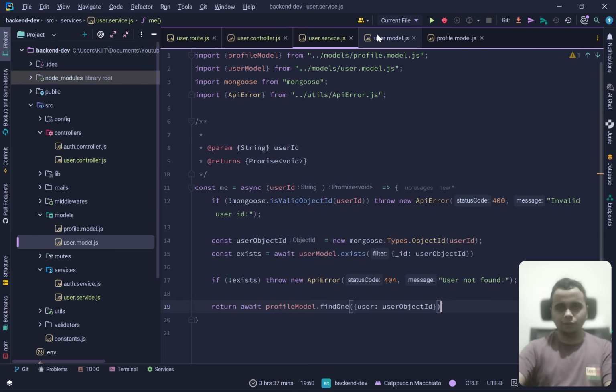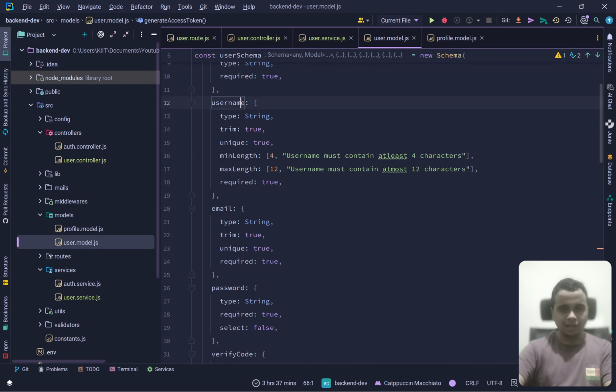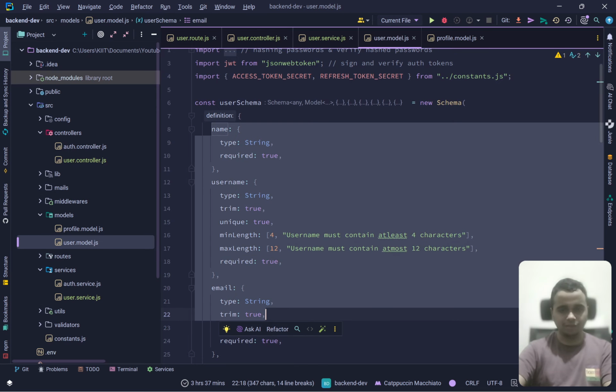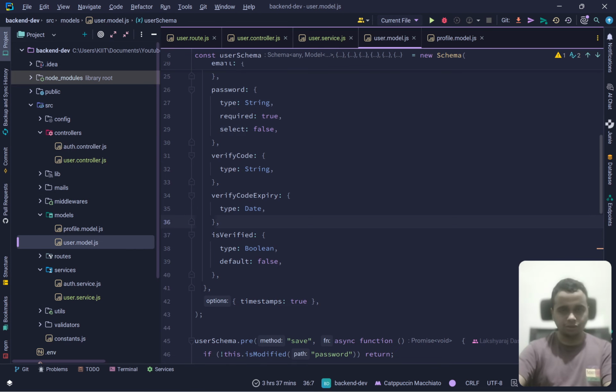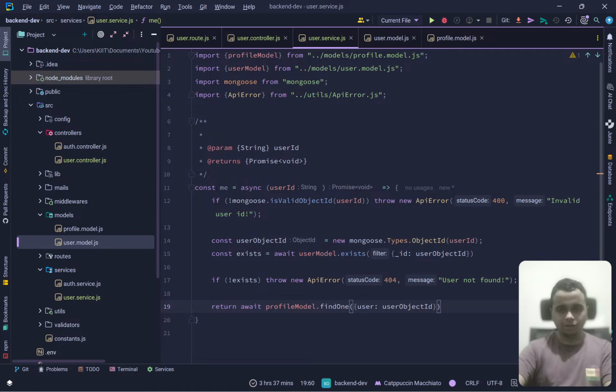Okay, and if you want, you can also populate this entire user object as well, if you need the name, username, and email. Okay, password is not selected by default. Also, the verification code is not selected, and is verified is already selected. Okay, what you can do is you can write here dot populate, and what you can populate is the user field. Okay, you can populate the user field.